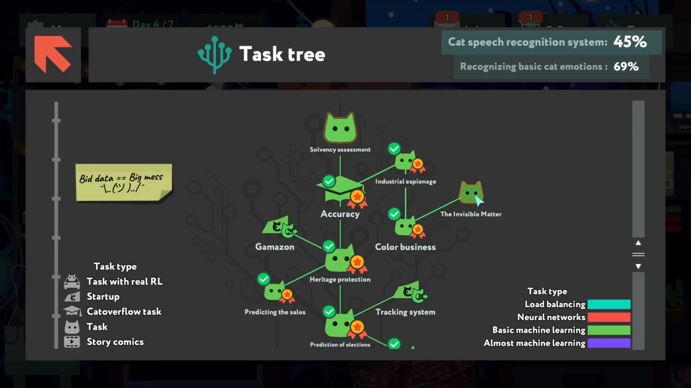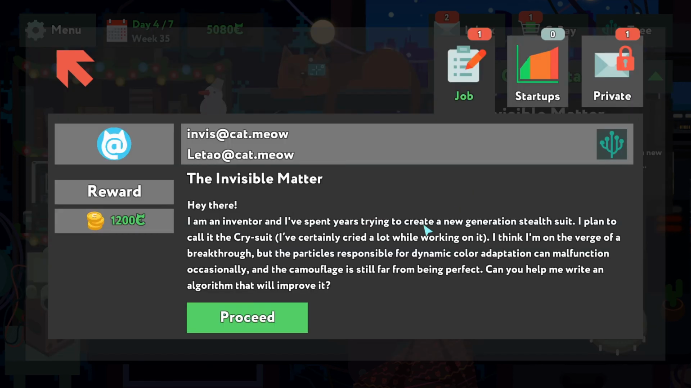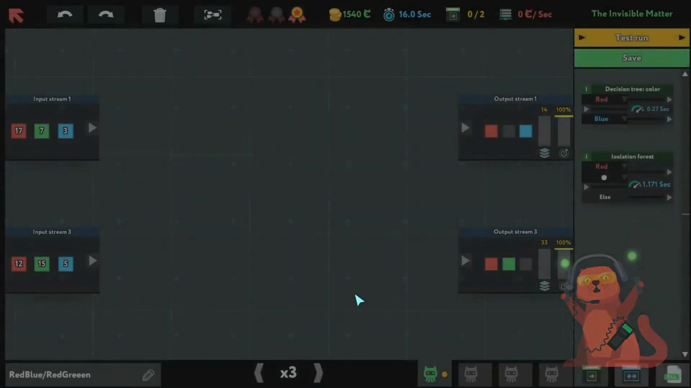Okay, last mission, the invisible matter. Hey there, I am an inventor and I've spent years trying to create a new generation stealth suit. I plan to call it the Cry Suit. Really? Really? I've certainly cried a lot while working on it. I think I'm on the verge of a breakthrough, but the particles responsible for dynamic color adaptation can malfunction occasionally, and the camouflage is still far from being perfect. Can you help me write an algorithm that will improve it? And can your computer run it?